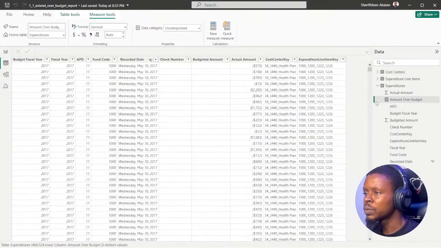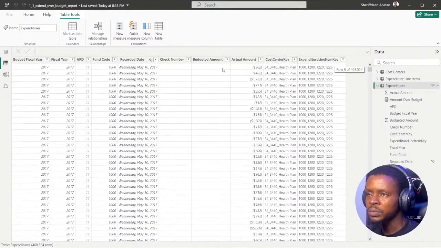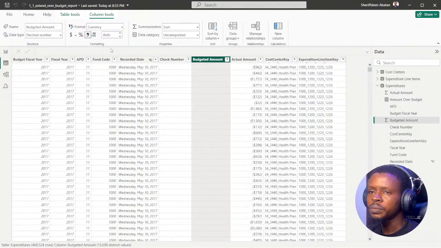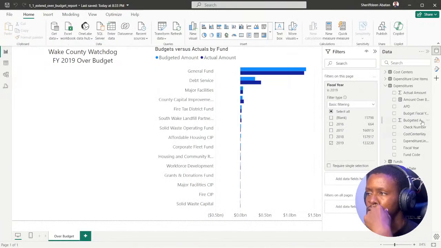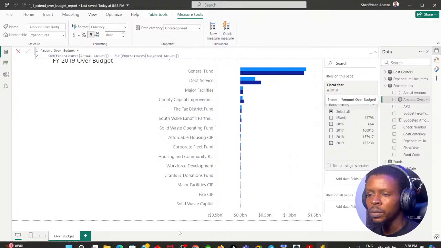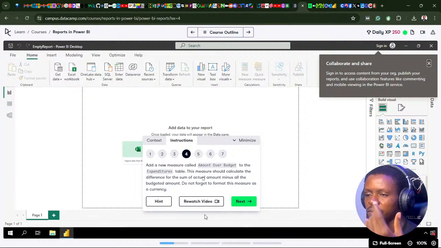If you look at the table view under the expenditure, we have the actual amounts here. We have the budgeted amounts here. You can see. Okay, so this should be a currency. Hopefully we know that calculation pretty well. Don't forget to format this measure as a currency.